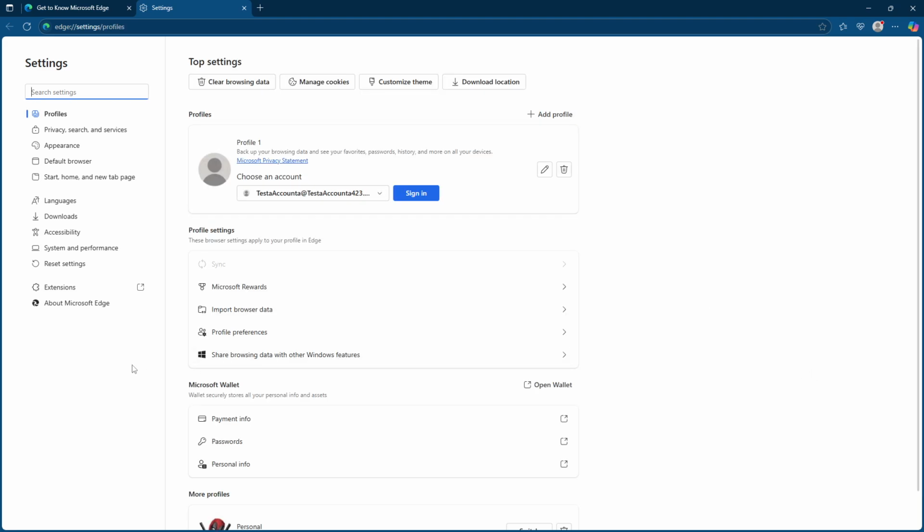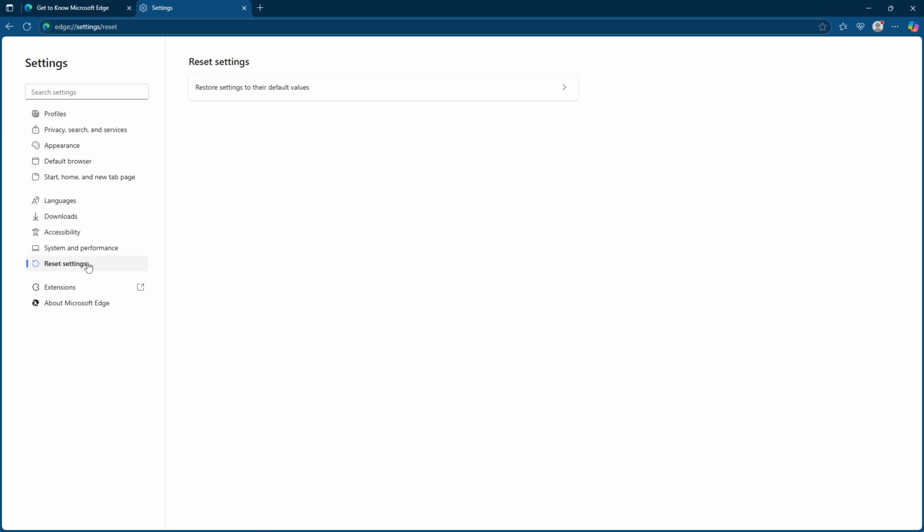configuration options. With the settings page open, direct your attention to the left-hand sidebar. Here, you'll need to scroll down until you find Reset Settings. This section is key to restoring Edge to its default state. Once you've located it, click on it to proceed. Now, you'll see the option titled Restore Settings to their default values.